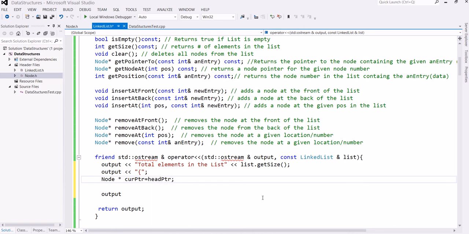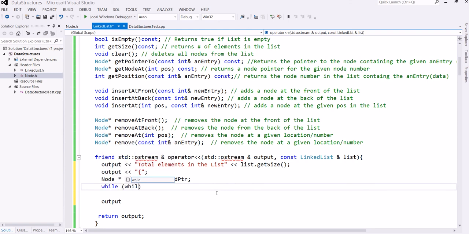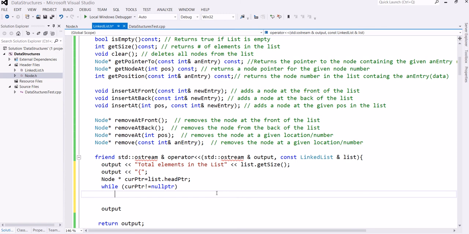So this is something we can get through the list. So we can have head PTR, and then we can have while loop, while current PTR not equal to null PTR. That means we want to go through all the list, then we have some loop.